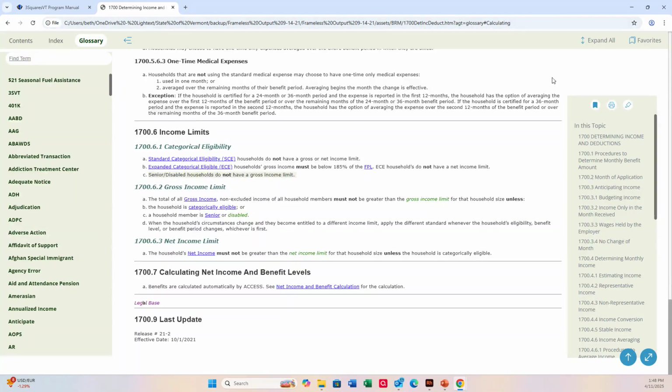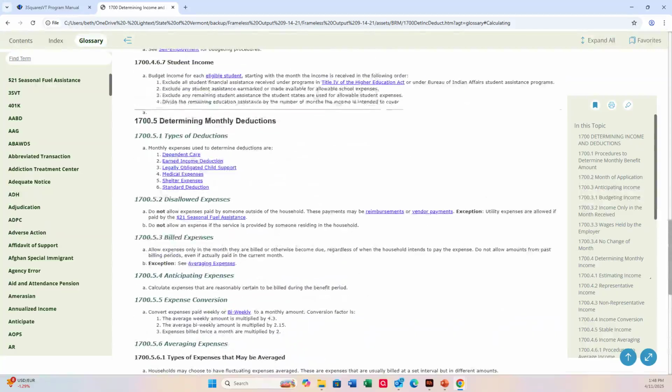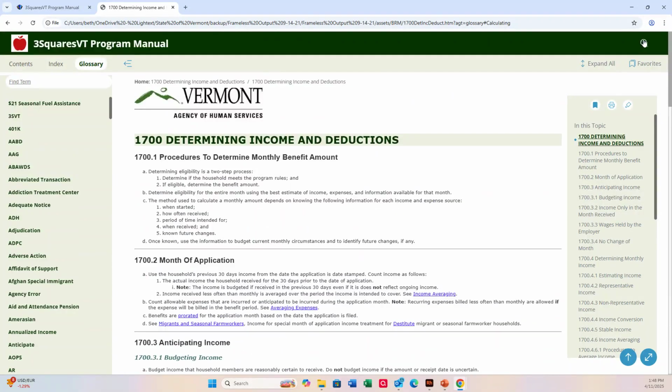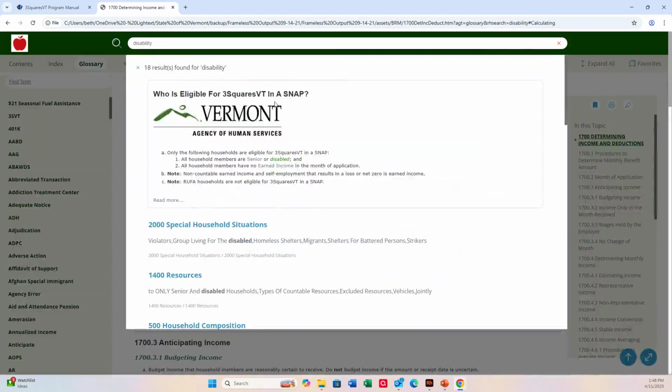We also added in some microcontent. So if I were to go back up to the top here, if I was to search disability or disabled, a quick microcontent question and answer appears. So if I just want to know, well, who is eligible for the food and nutrition program, I get my quick answer here, and it contains everything that's necessary for this piece of information.